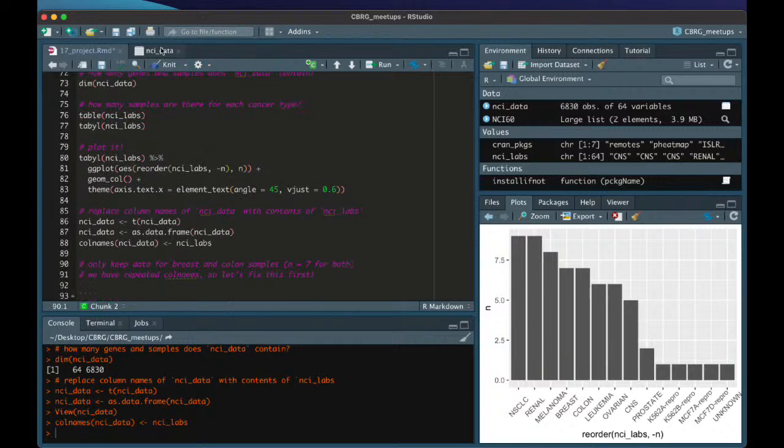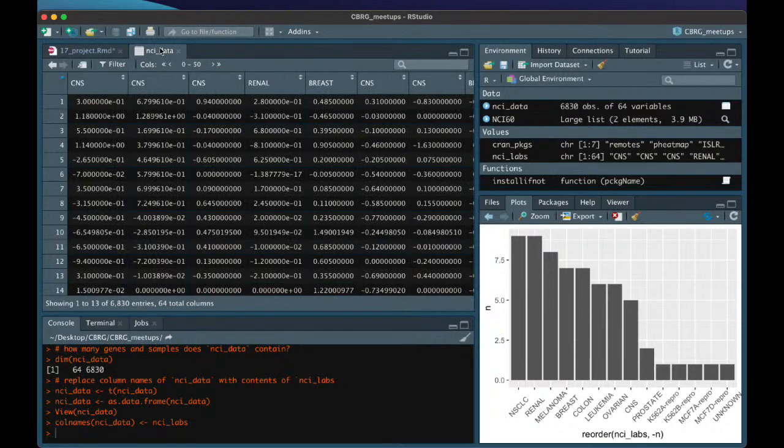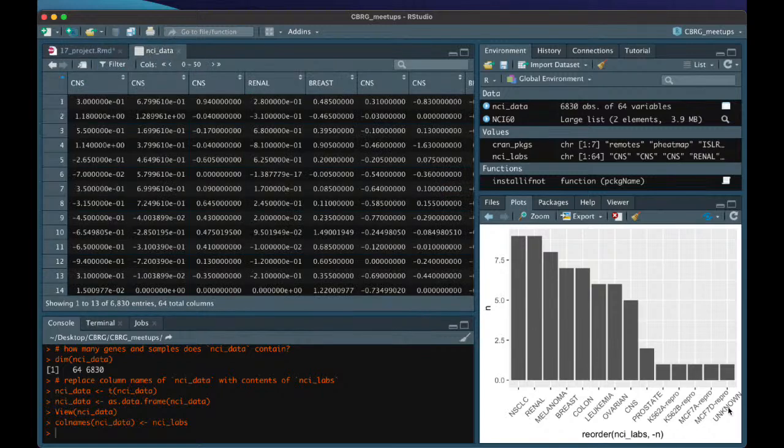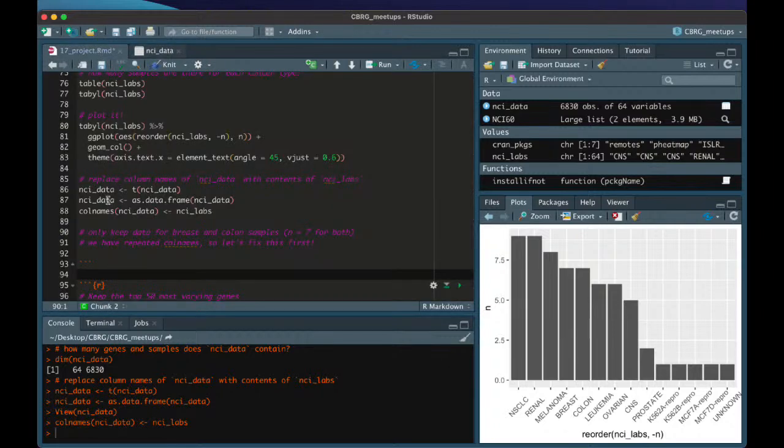If we run that and take a look at NCI_data again, we see that now we have a nice data frame of gene expression values, and each column has a nice sample name corresponding to the cancer type. As you can see, there are multiple cancer types. For today, we'll just be looking at a subset of breast and colon cancer types. So line 90 asks us to only keep data for breast and colon samples.